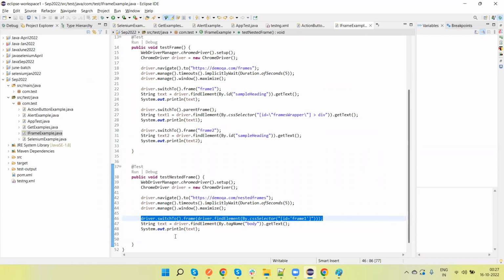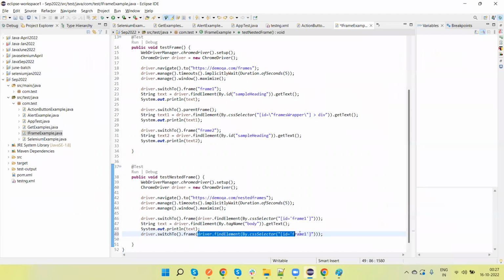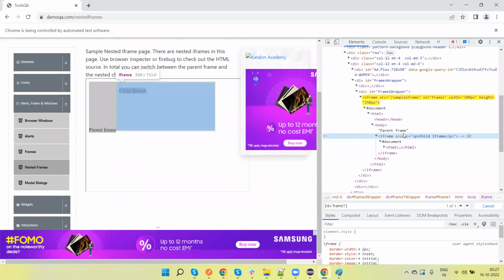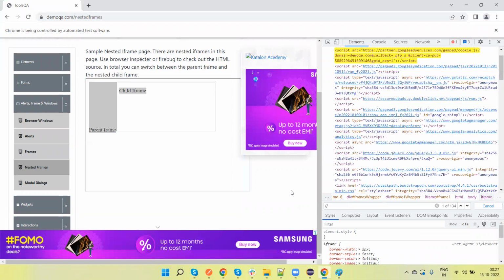Just call your method again, driver.switchTo frame, and we can pass the frame ID, name, or xpath, whatever we have. So I'm going to pass the ID here. There is no ID, but yes, we have src, like the child page. We can create an xpath by using this, or we can also create an xpath for the iframe.